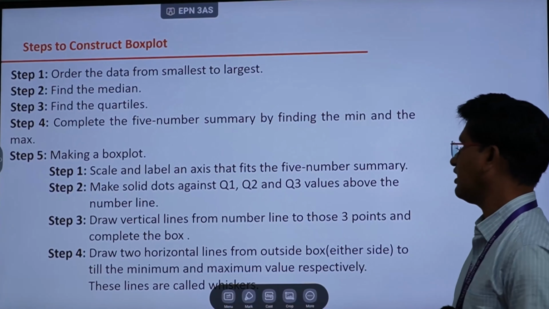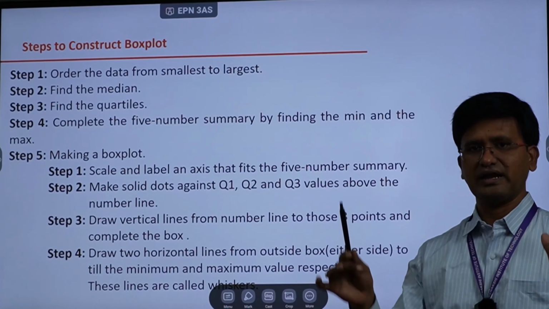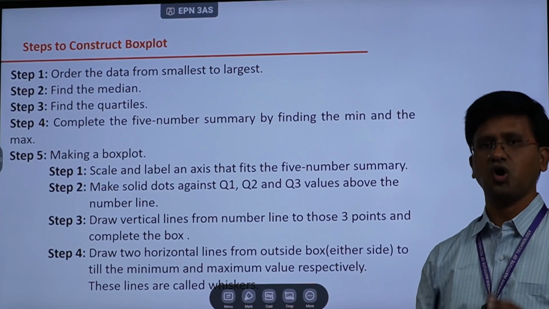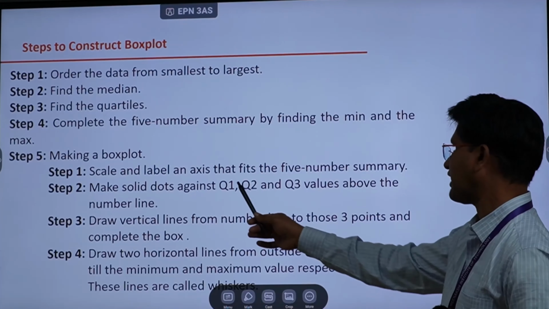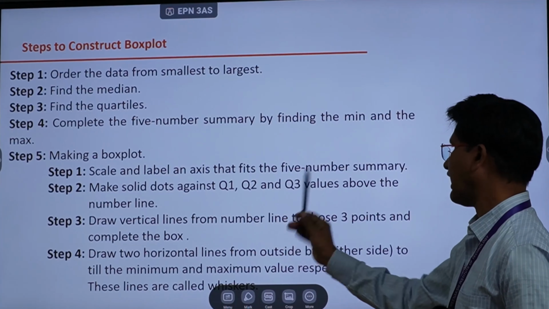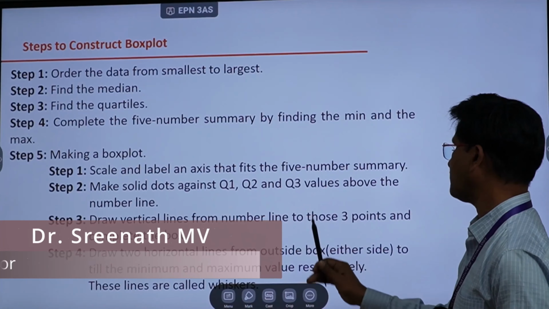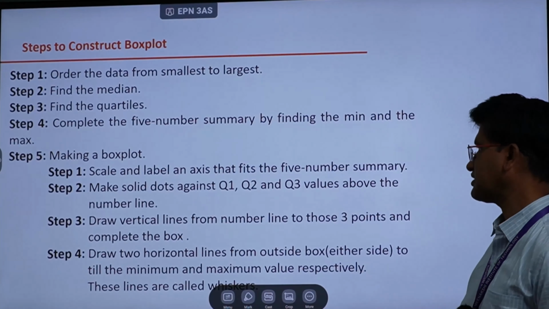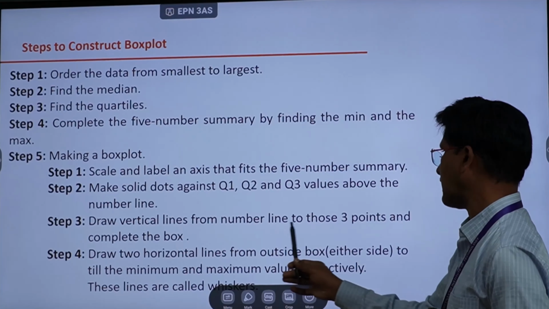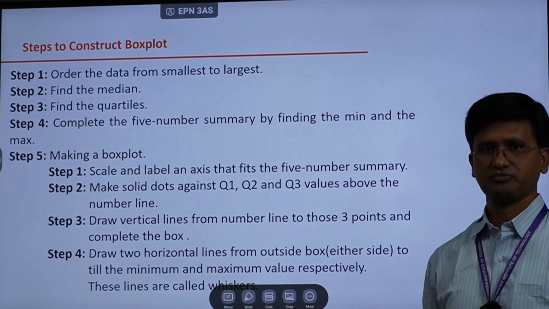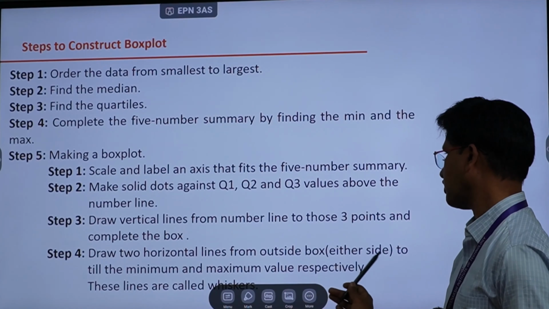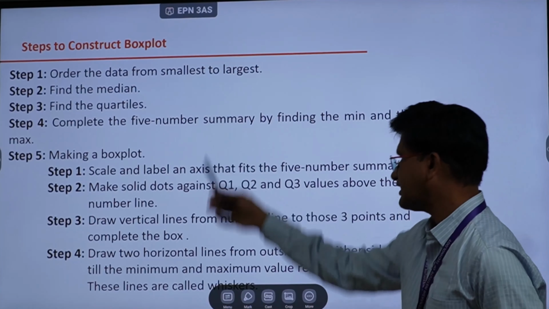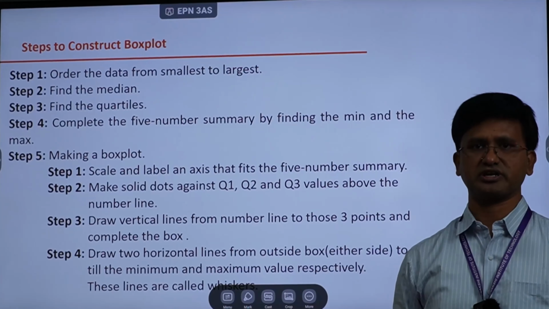Next, step by step, we first take a scale in such a way that we can sufficiently plot all the data points. Given that scale, we are supposed to mark Q1, Q2 and Q3. I'll show those steps in the next slide. We mark the Q1, Q2 and Q3 values above the number line. The next step is to draw vertical lines from the number line to those three points. Next, we draw the horizontal lines from the box to the minimum and maximum. I'll take an example and demonstrate these steps so that it will be clear.